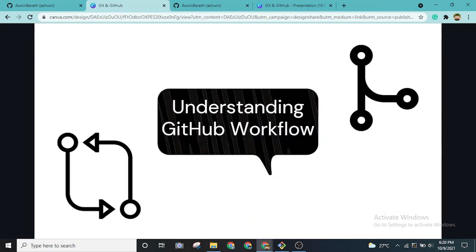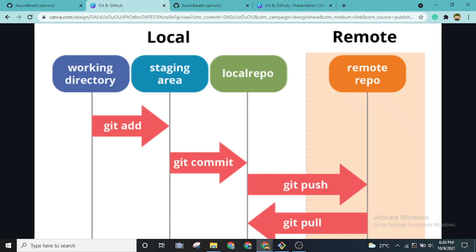Moving on, let's understand the workflow of Git, and what actually happens behind the screen with Git and GitHub. These are the main technical terms that we will be using while performing the practicals. If you don't understand the beginning, don't worry, I'll be giving you more clarity once we go through the practical part as well.